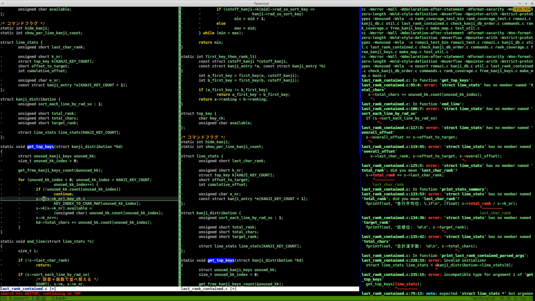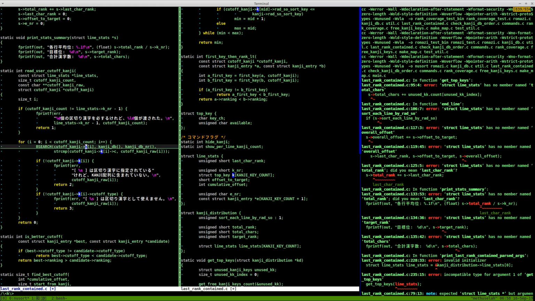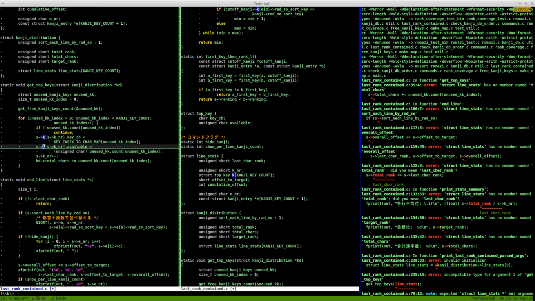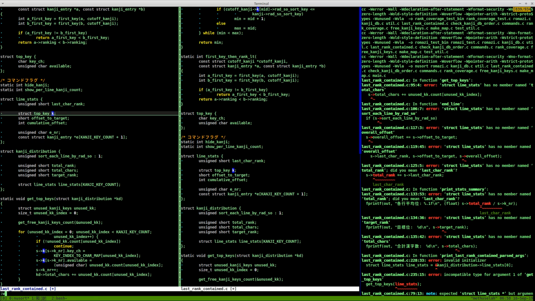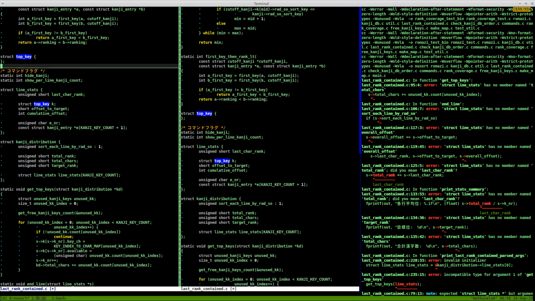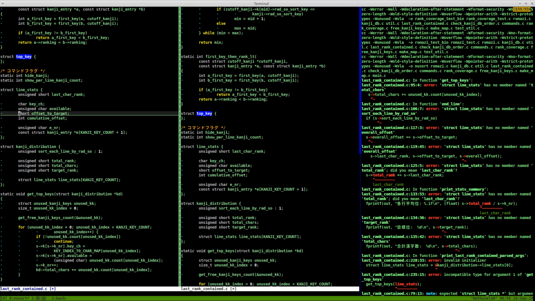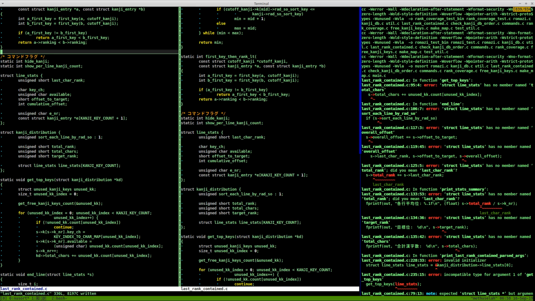Okay, I'm a little confused. So k, get top keys. So k here we're treating as a global value. And here we had it as per line. So I think at this point, yeah, this is no longer an array. This is kind of like in line. So top key, and now I think that we can just inline this struct right here. Okay, because it's just stored once for every single line. Key ch and available.